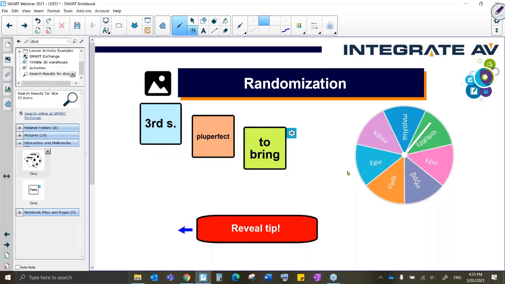So third person, she, he, or it, singular. It's not they, it's she, he, or it, singular. Great. Pluperfect. Okay, so that's prior to perfect. Perfect is I have eaten. Pluperfect would be I had eaten.